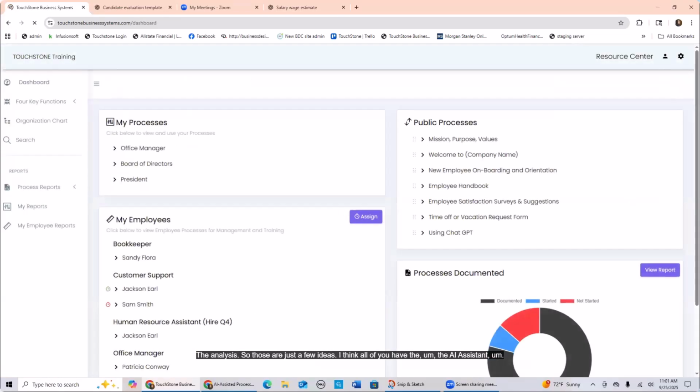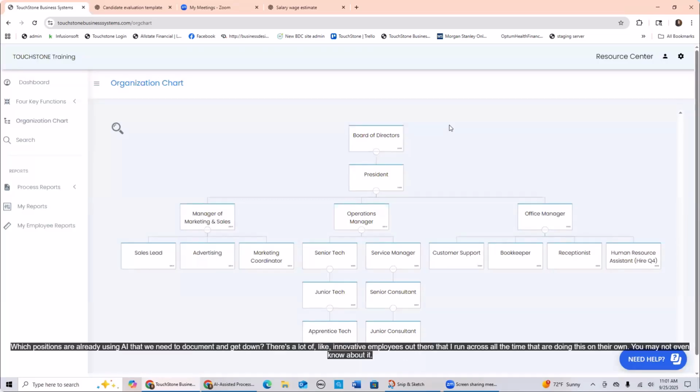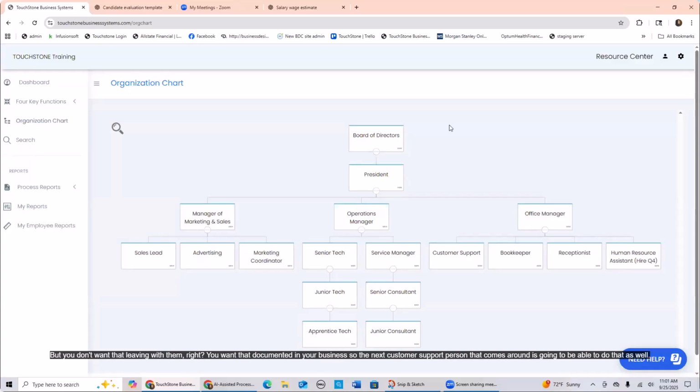I think all of you have the AI assistant workbook that I sent out. I think it's really just as simple as looking at your organization chart and thinking which positions could be more efficient using some version of AI. Which positions are already using AI that we need to document and get down? There's a lot of innovative employees out there that I run across all the time that are doing this on their own. And you may not even know about it, but you don't want that leaving with them, right? You want that documented in your business so the next customer support person that comes around is going to be able to do that as well.